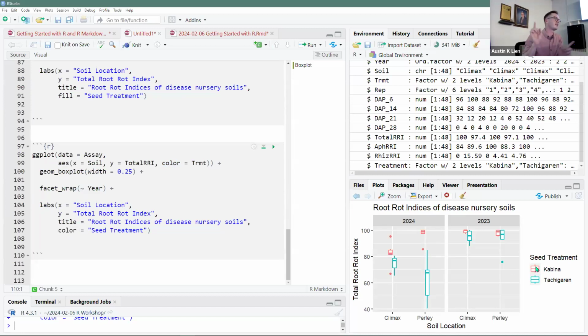Color and fill are not interchangeable. So color is the outline. Probably have to rewrite the color. And once again, you can also do that right here. So color is outline. Fill is inside of the box plot.